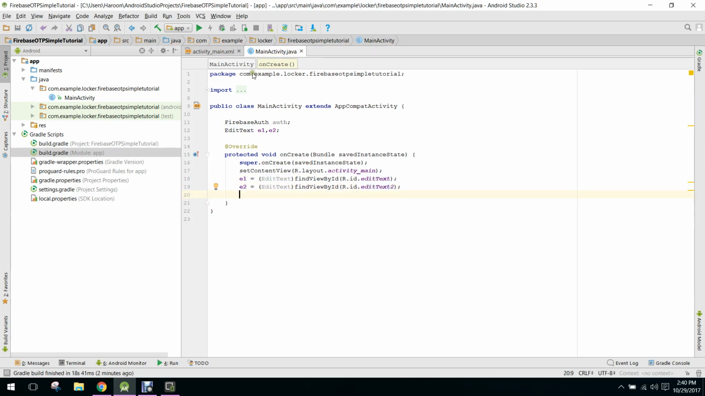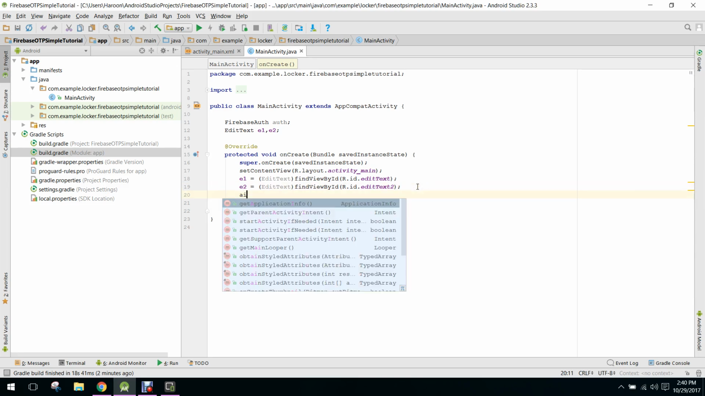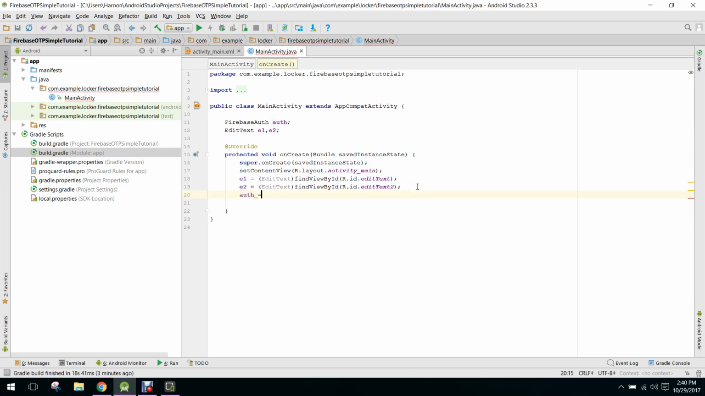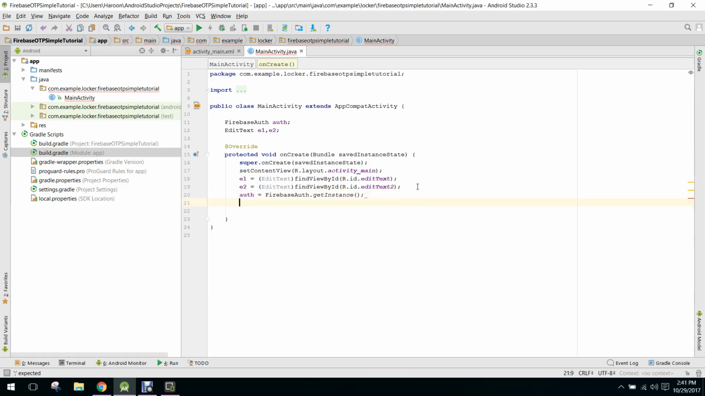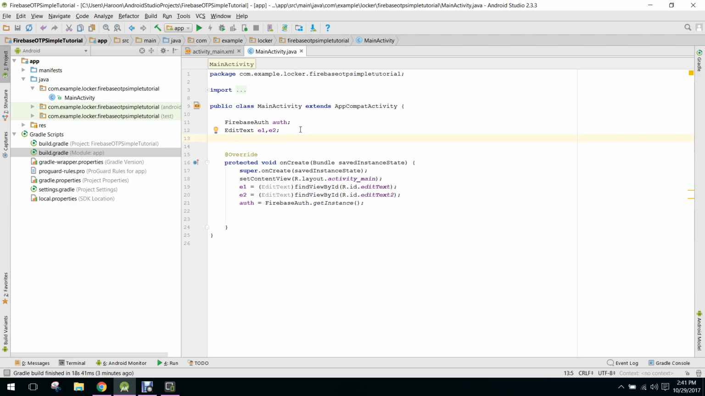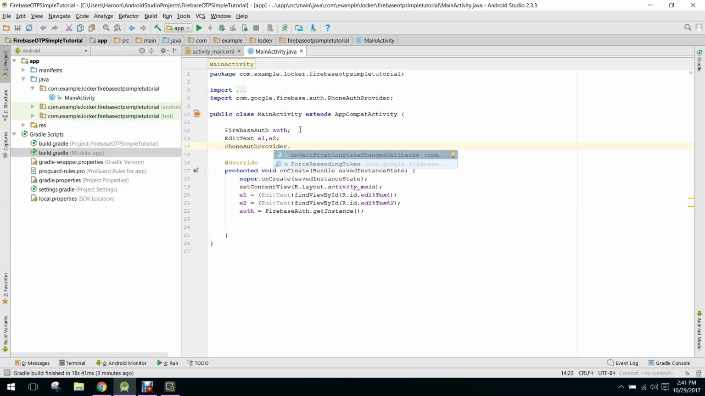Alright, so as we have initialized the objects, now we need to initialize the Firebase auth. So how can we achieve that? Let's say auth equals FirebaseAuth.getInstance. Alright, so now our Firebase auth is initialized, and also we need a callback. So what we can say here is PhoneAuthProvider.OnVerificationStateChangedCallbacks, so we need to use that.